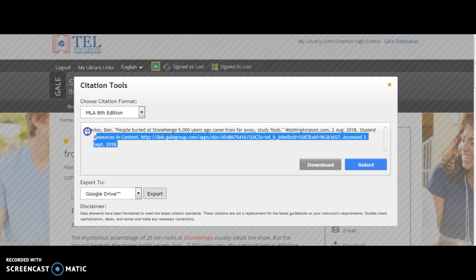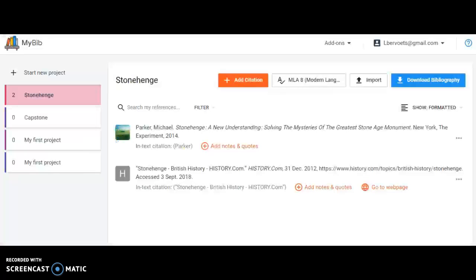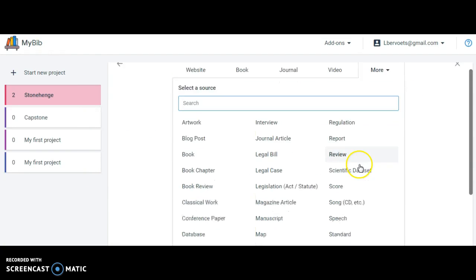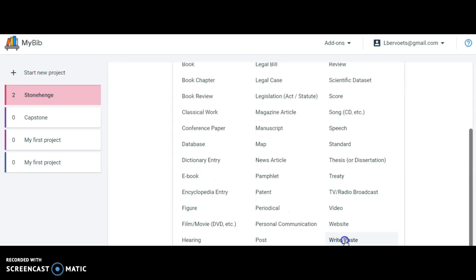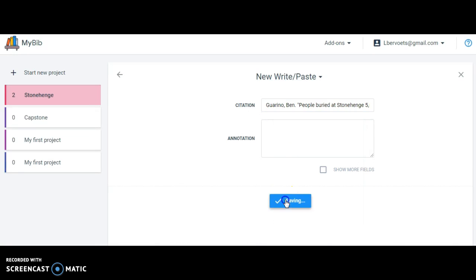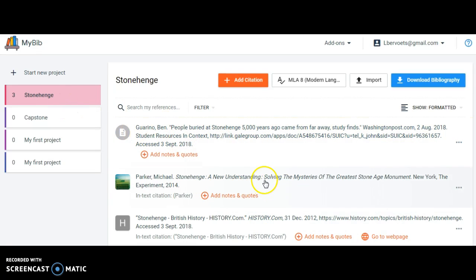What I can do is I can just copy this. I could copy that and go up here and I'm going to add a citation. And this time I'm going to click this one that says More. I'm going to go down to the bottom and click Write and Paste. I'm just going to paste in that information and save. And there is that citation. So now I have 3 citations in my Stonehenge folder.